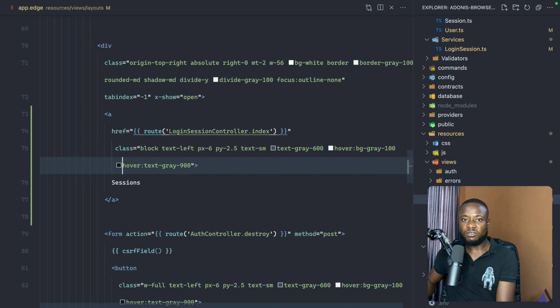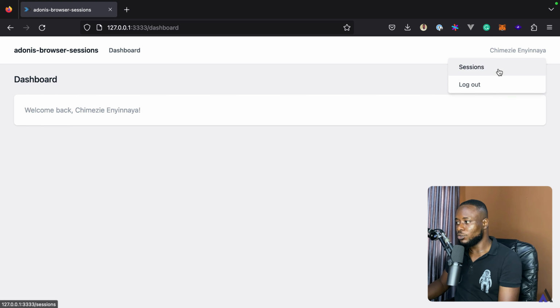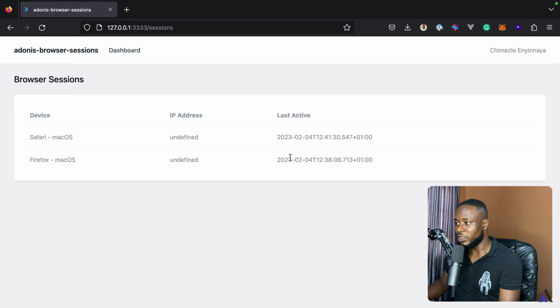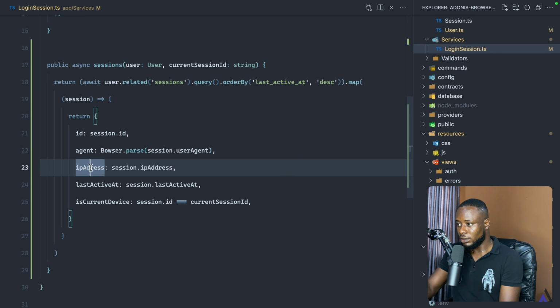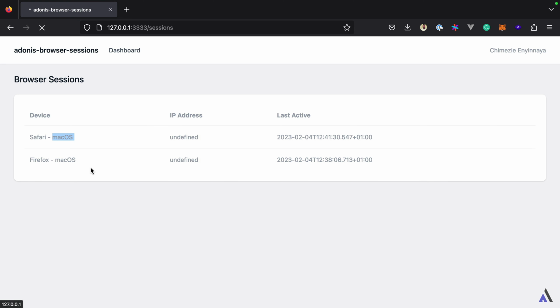Now let's check what we have so far in the browser. We now have a link to go to the sessions page. We can see the session details. So far, these are the browsers I have used to log in to my account, Safari and Firefox, both on my Mac. The IP address is undefined. Oh, I omitted a D. Now we are displaying the IP address correctly.